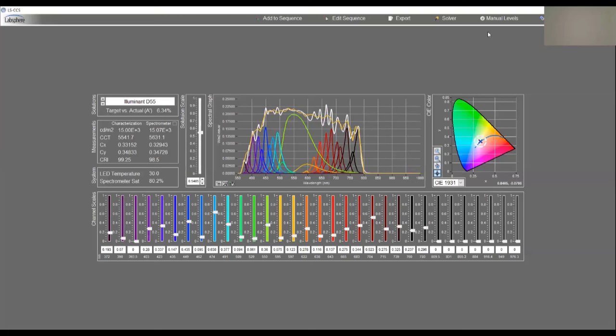We have other levels or other drop-down menus that I want to share with you, and I'm going to do that in another video. I hope this was helpful.